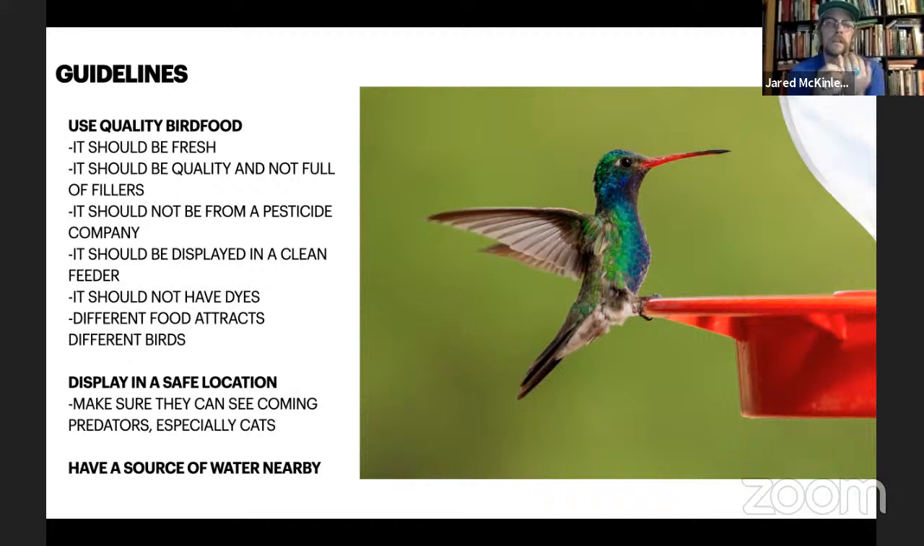Don't buy any bird seed from a pesticide company. I'm saying this specifically because I think it was Scott's that made some kind of bird food that killed a bunch of birds. It's because they're pesticide people. They're not bird food people. Don't buy a product from one company that does something else like that.